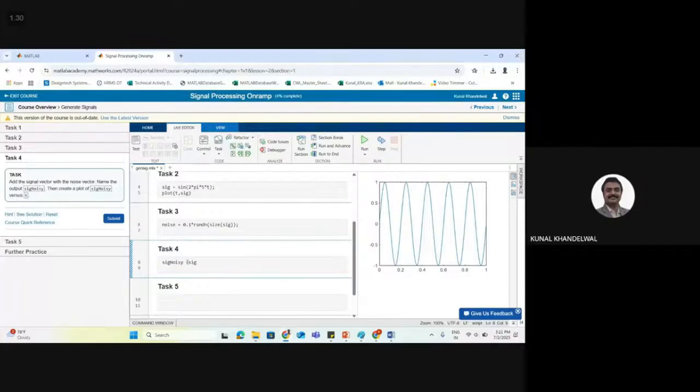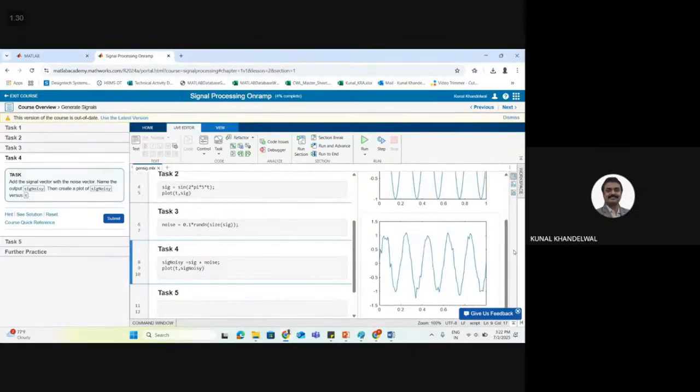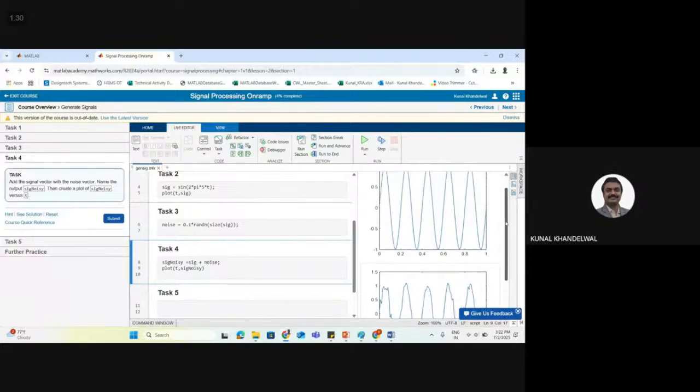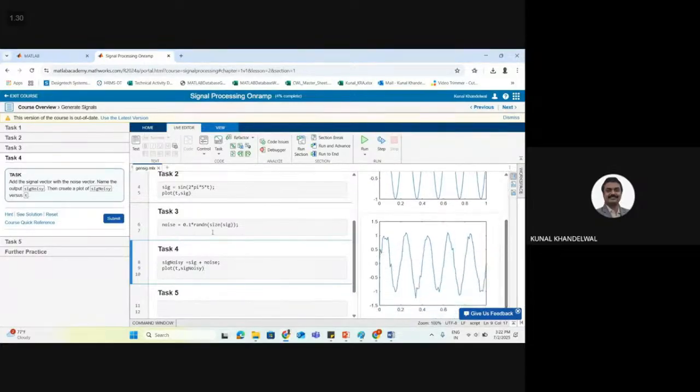So this is equal to SIG plus, what you can do is you can add noise over here. So you add the noise. What is next? Plot T, comma, SIG noisy. Click to run or execute this cell. And now you can look at, we have two waveforms over here. The first one was without noise and in another one we have noise. Let us try and check if we are getting this particular code correct.